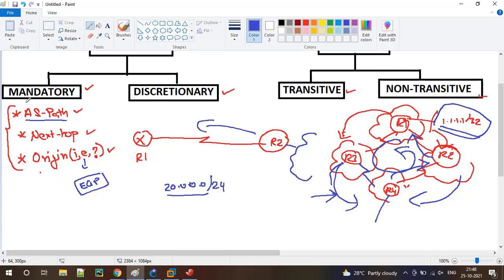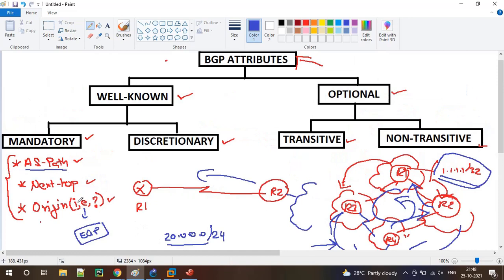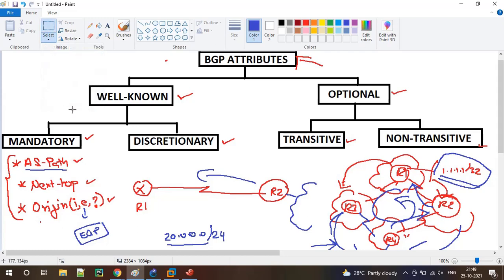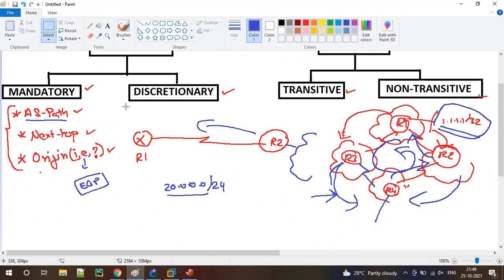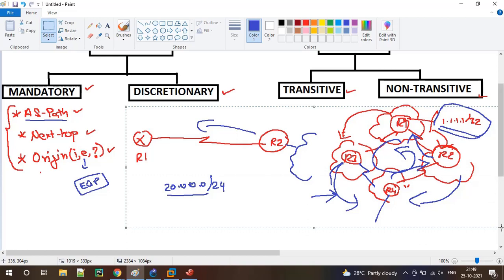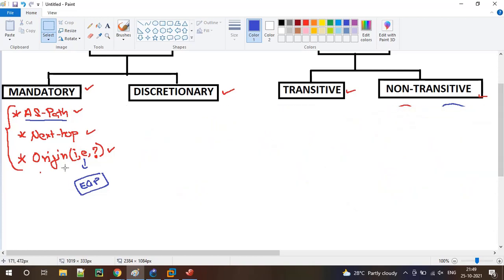So this is why we call these attributes well-known mandatory. Whichever vendor router we use, those routers should understand them. That means if they are capable of running BGP, they should understand what AS path, next hop and origin are, because these are the mandatory attributes that each and every BGP-capable router should understand.